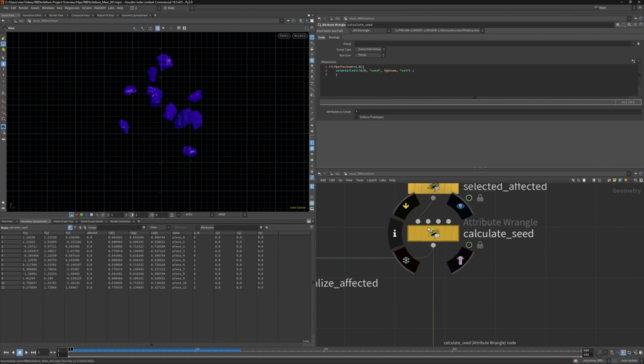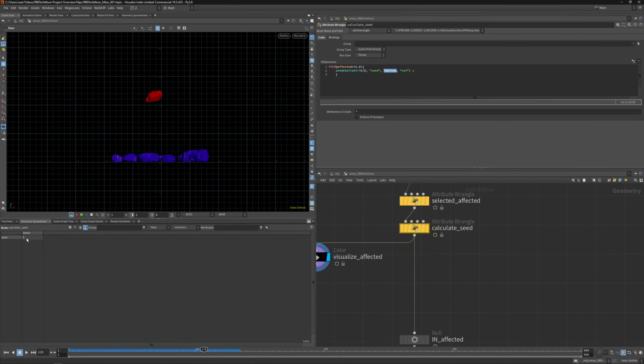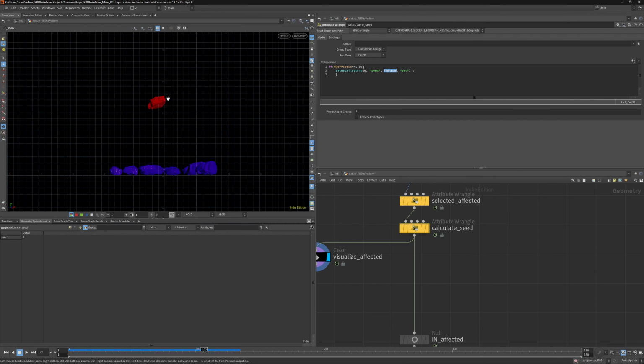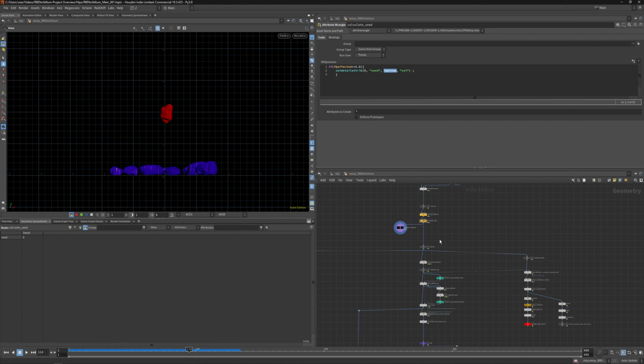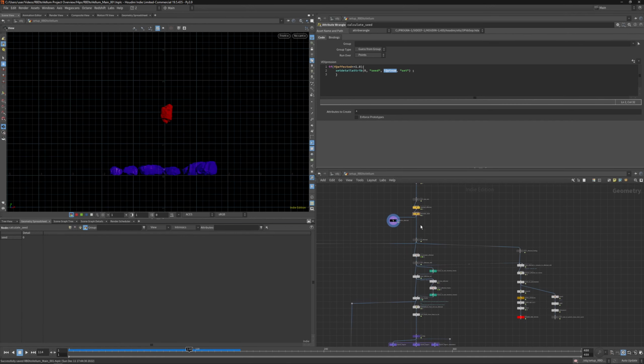The next node is calculate seed. Here I'm saying that if affected equals 1, which means that the piece is affected, then let's give it an ID based on its point number. So for each affected piece, we will have a different seed. For example, this piece has seed of 0, the next one would have seed of 1, 2, and so on. This is also a necessary attribute later on. You will see why it's necessary; I will talk about this later.